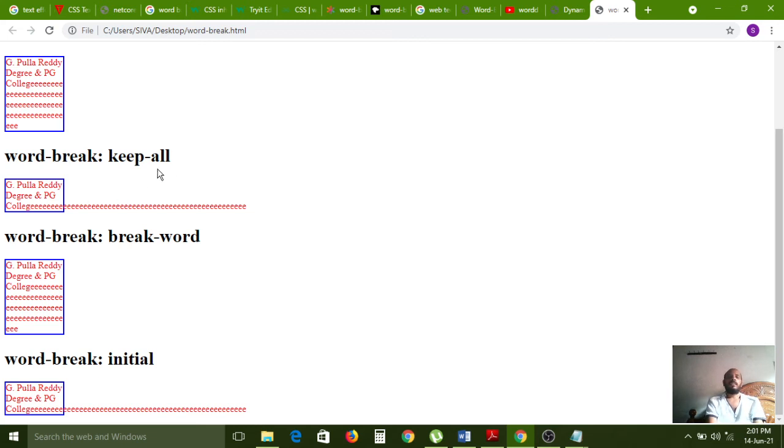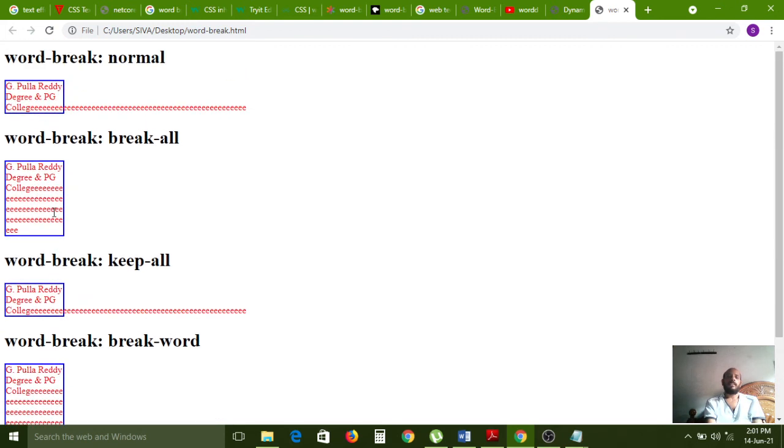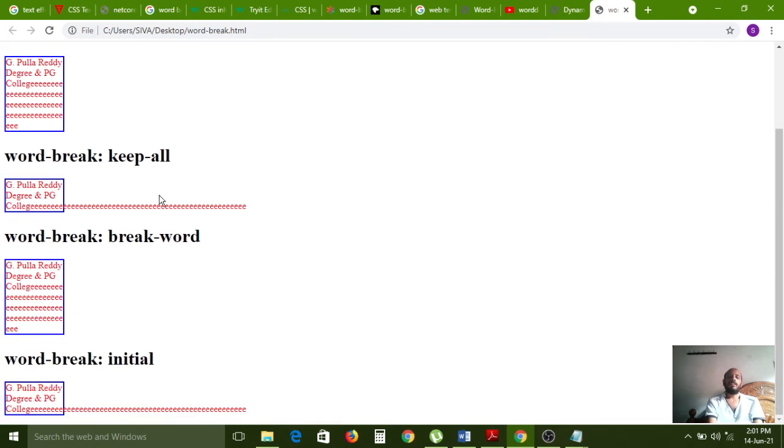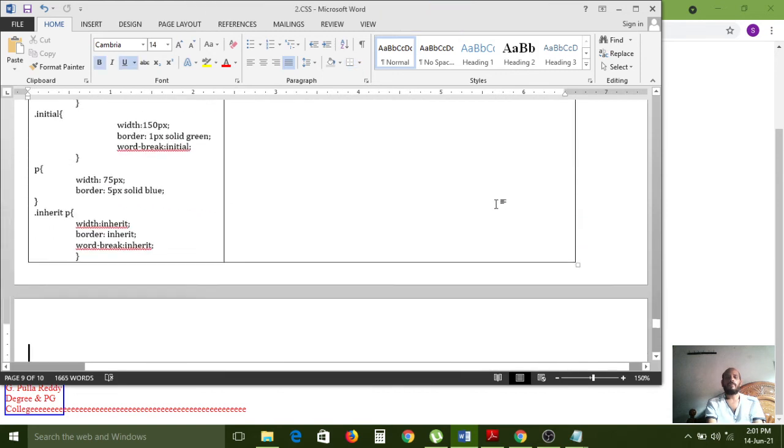Keep-all, normal, initial, these we haven't used anywhere because the text is not displaying properly on the screen. The text has crossed the boundaries of the border, so it is not in a correct visible position. So if you want to place a text inside the box, then the break-word property is enough, the break-all property is also enough, right? So the initial property is also over.